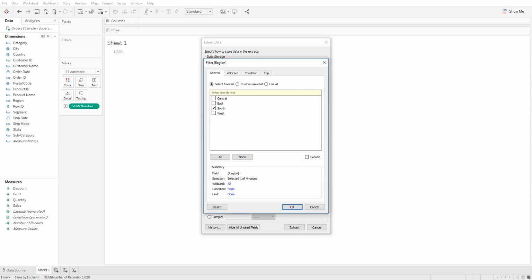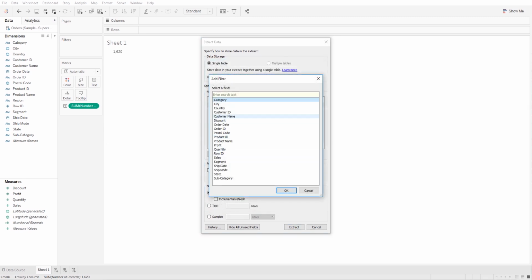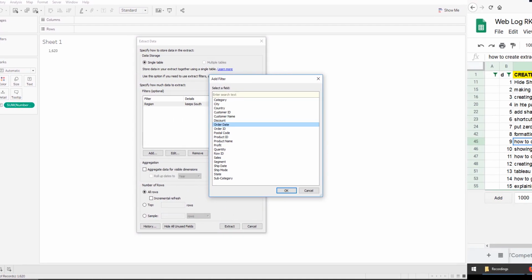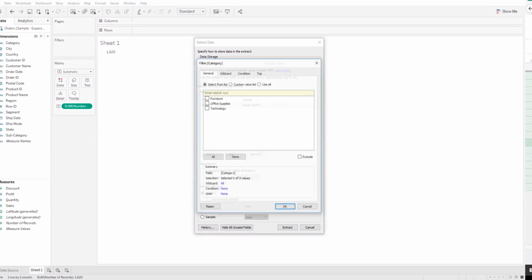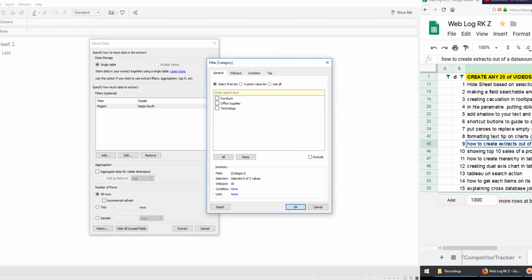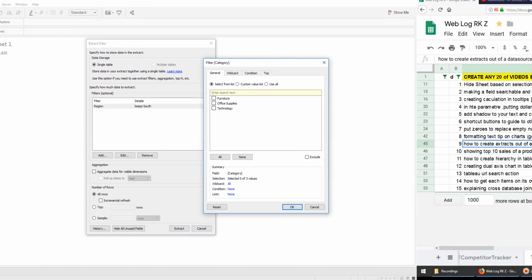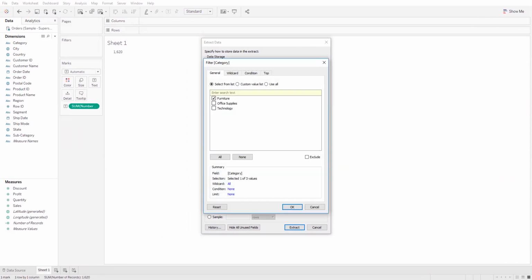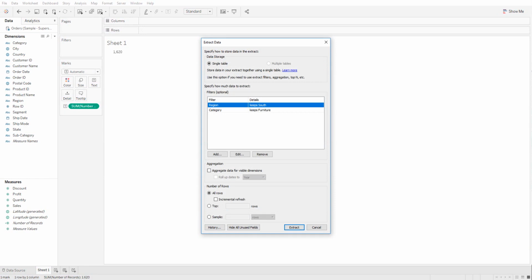If you want to make any other changes, you can make them here, or if you want to remove some dimensions that you know you're not going to be working with, there's no point pulling them into your data set. So let's say you're doing analysis on just the South region for furniture, you don't need to bring in the other categories or the other regions. So once we have the filters that we need in place, we're gonna aggregate data for visible dimensions, and we're gonna create an extract.